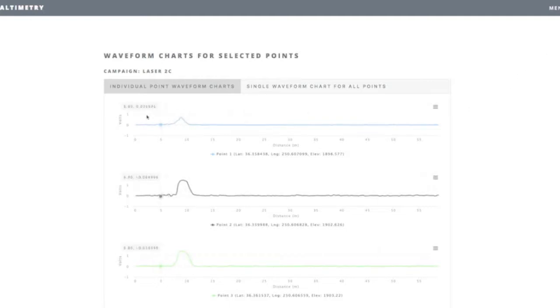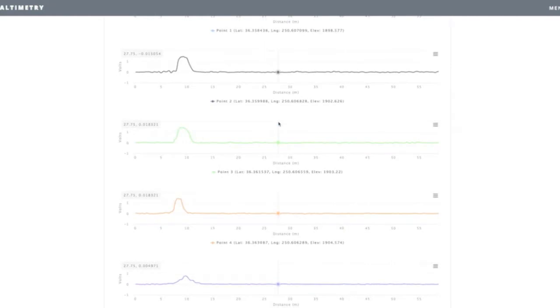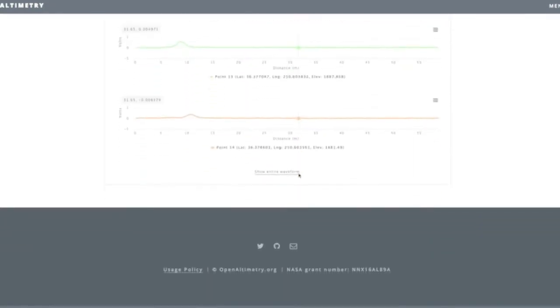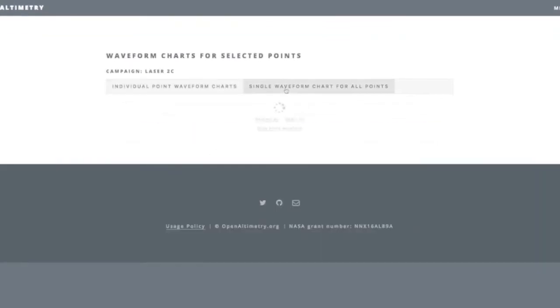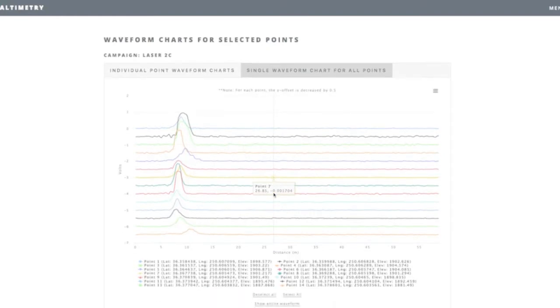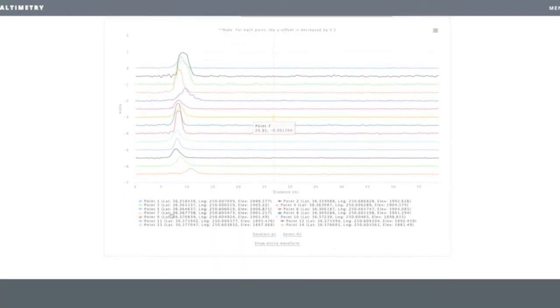So here, the individual waveform plots, mouse over gives you the value, y-axis being volts, x-axis being actually nanoseconds, which in the plot here has been converted to distance. And so for each point, they're there, but you can view them stacked by clicking the right-hand tab. Again, you can get a readout of each point, and you have a legend at the bottom.